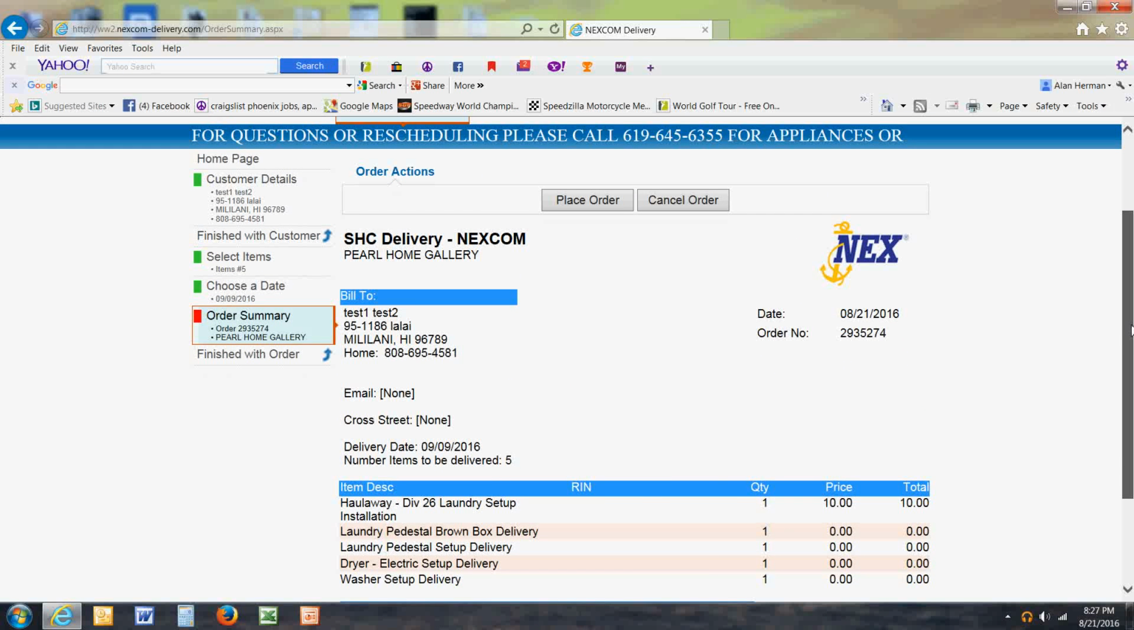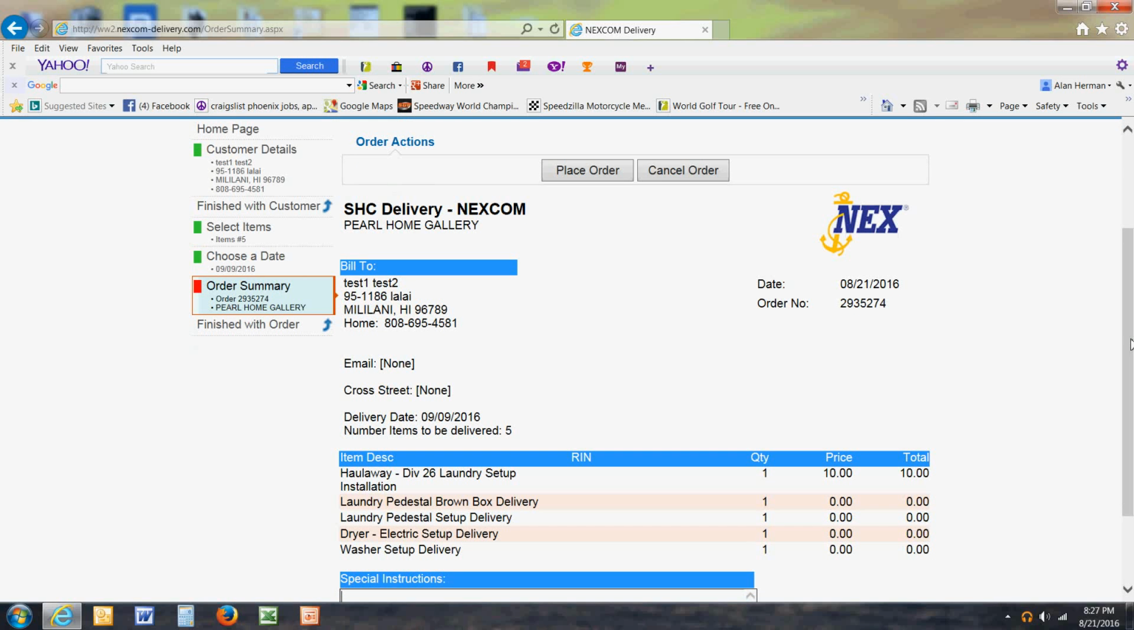The most important part of this screenshot is that at the top we have 2 options, place order and cancel order. Although an order number has already been assigned, it is not a valid order until we select the place order button. As you can see on the left, the order summary is still in red, which indicates that step has not yet been created.